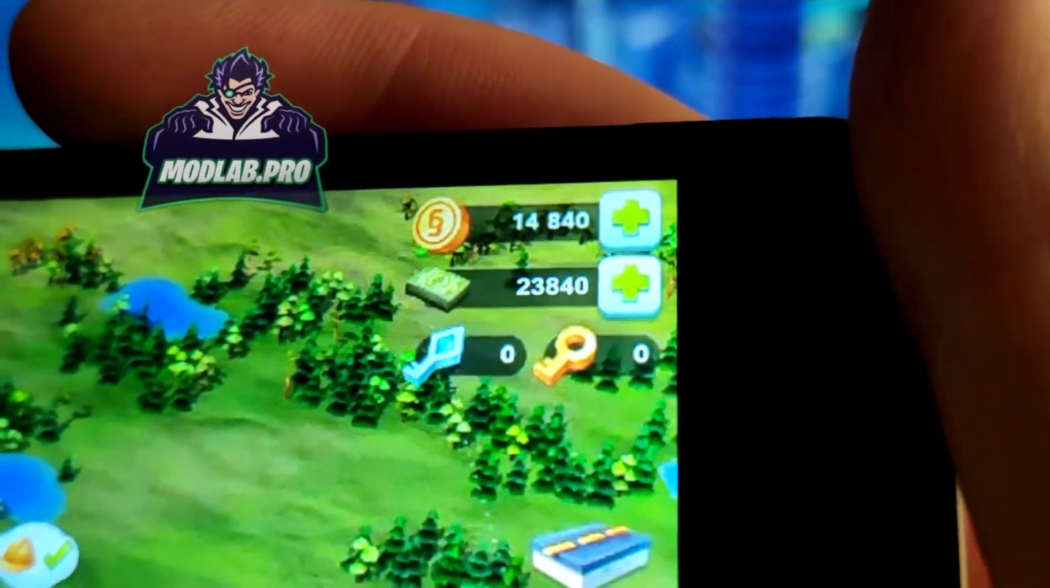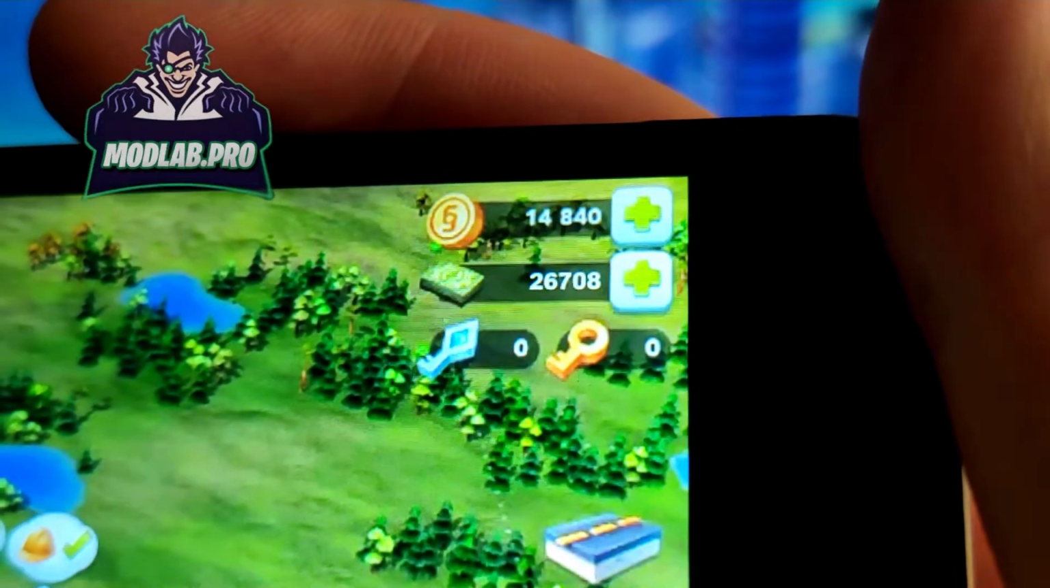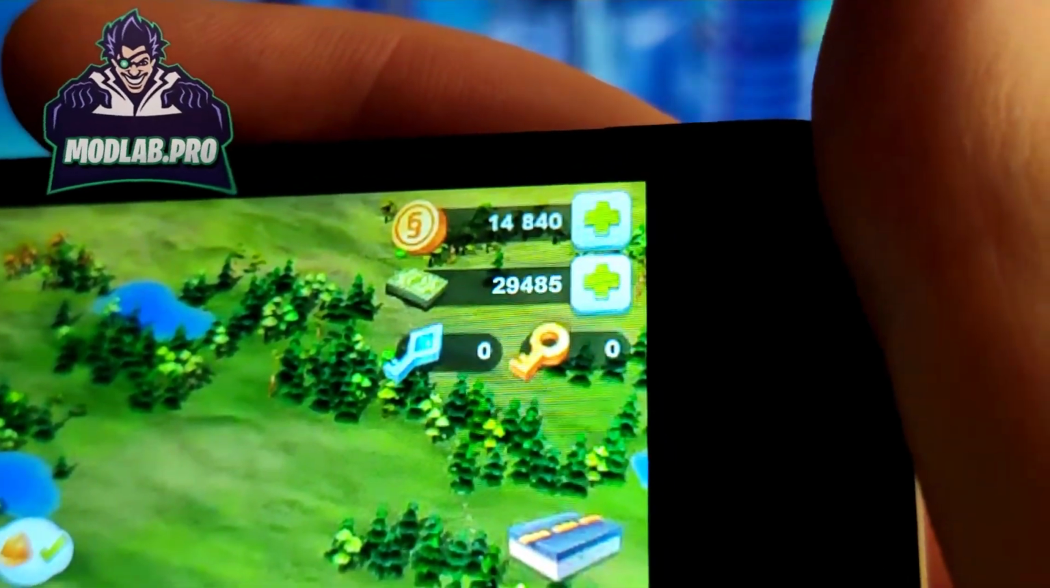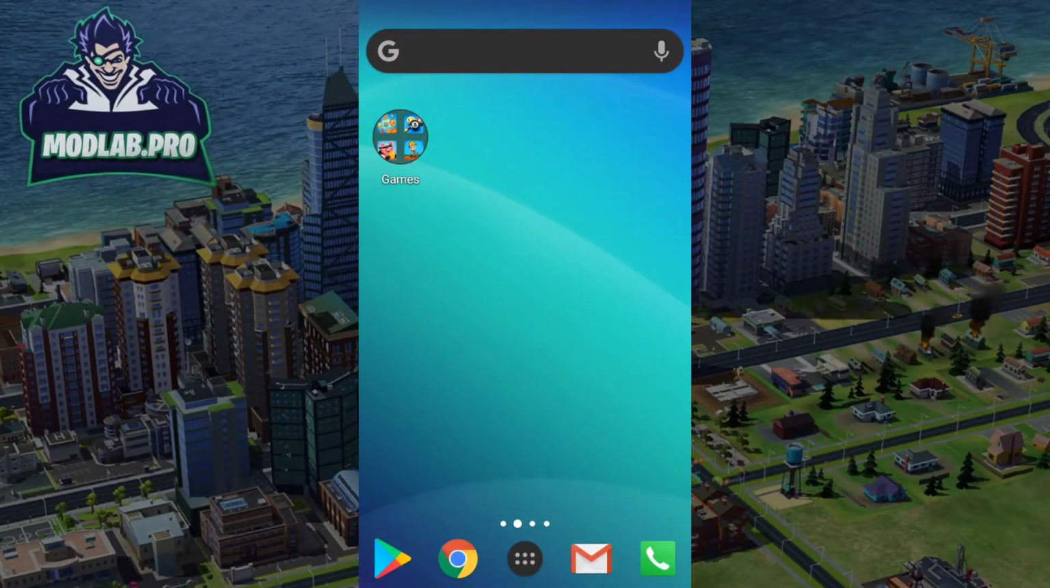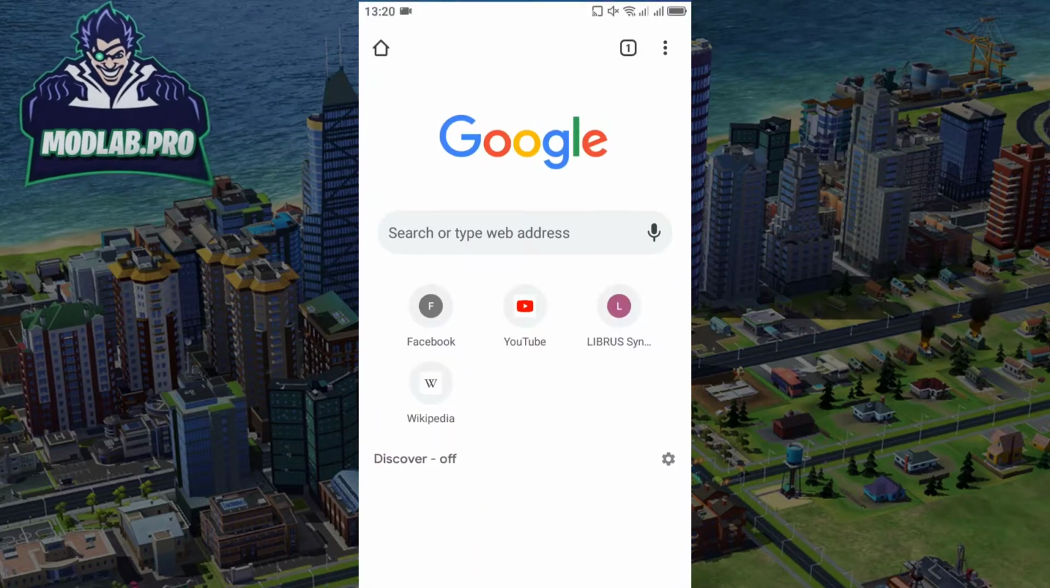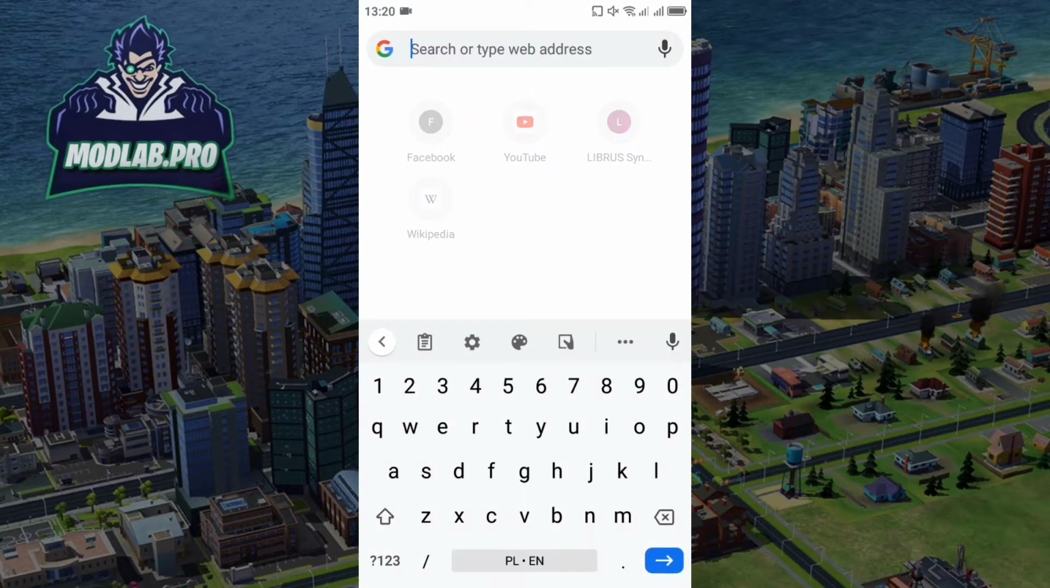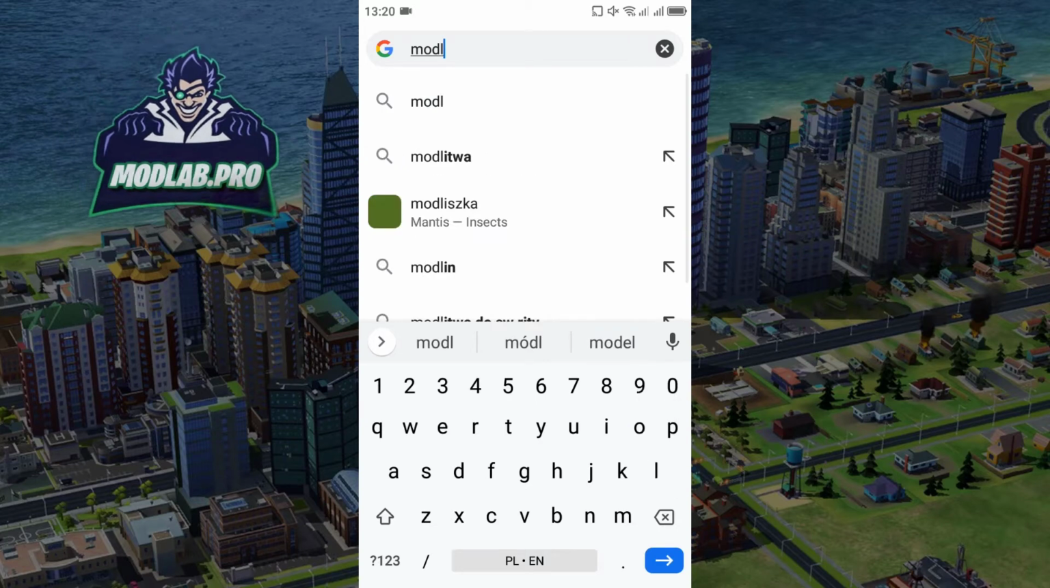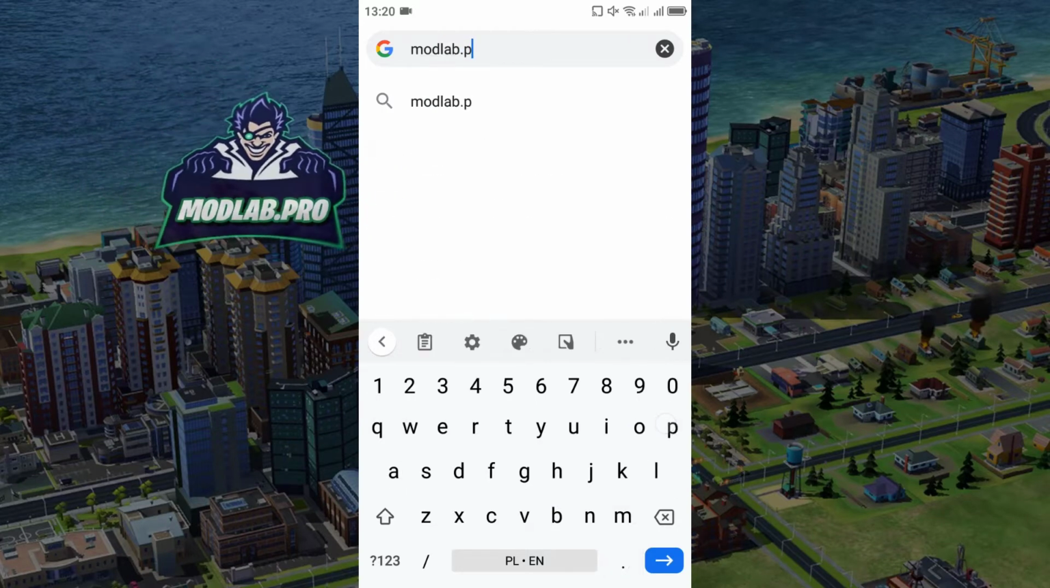Let's get started. Now jump to mobile screen records for better video quality. In this tutorial I will show you the whole process from the beginning. First, open your favorite web browser and go to modlab.pro.